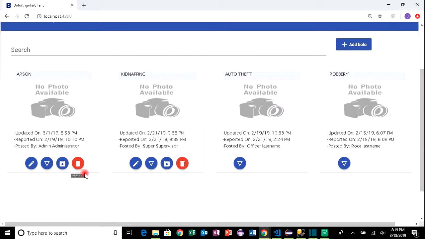And then there's the supervisor's BOLO, which happens to be in the same agency as the administrator. And the administrator has the ability to edit, view, archive, and delete the supervisor's BOLO as well, since they are from the same agency. Officer and root are not within the same agency as super or admin, so the admin only has the ability to view these two BOLOs.